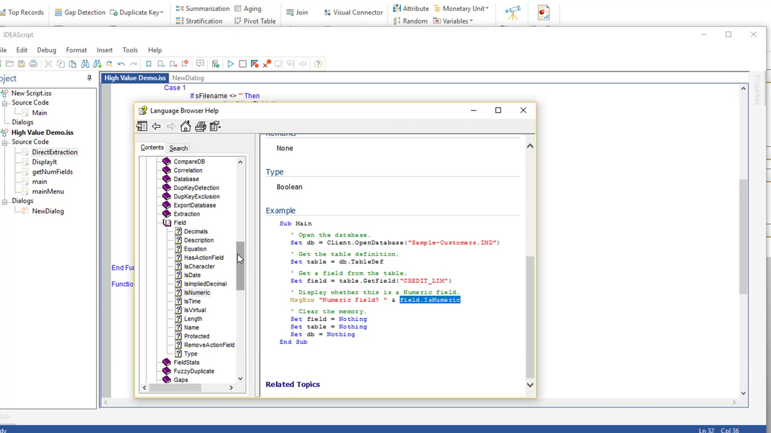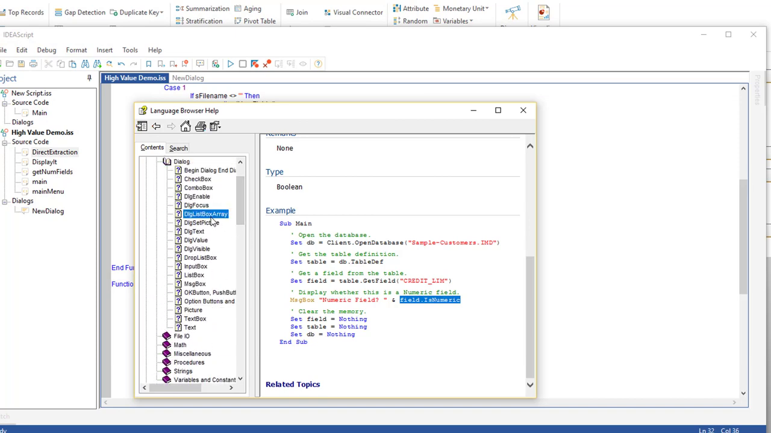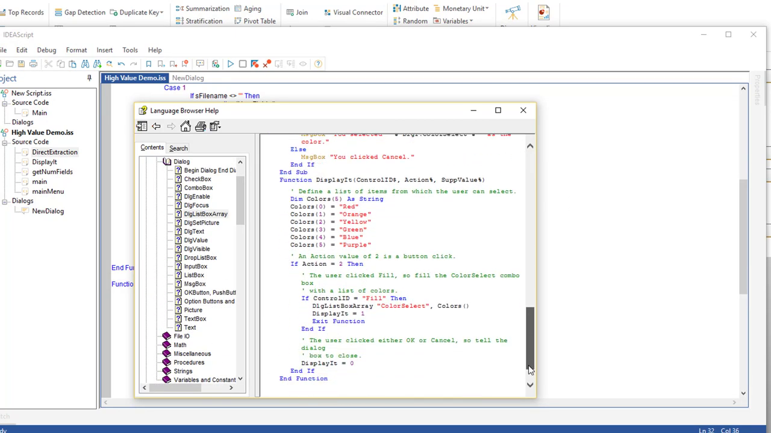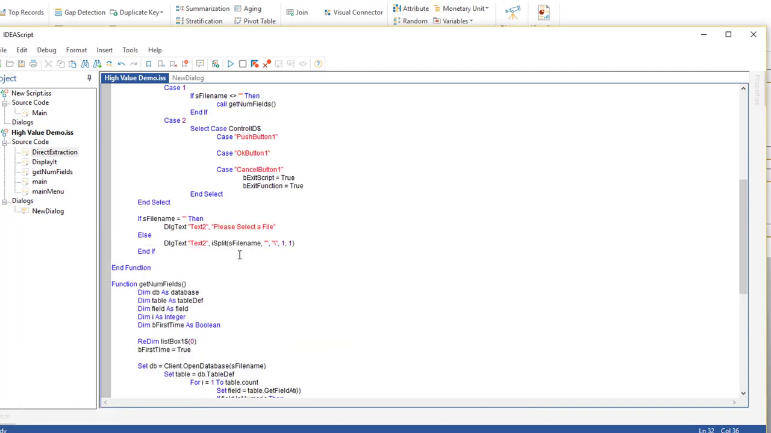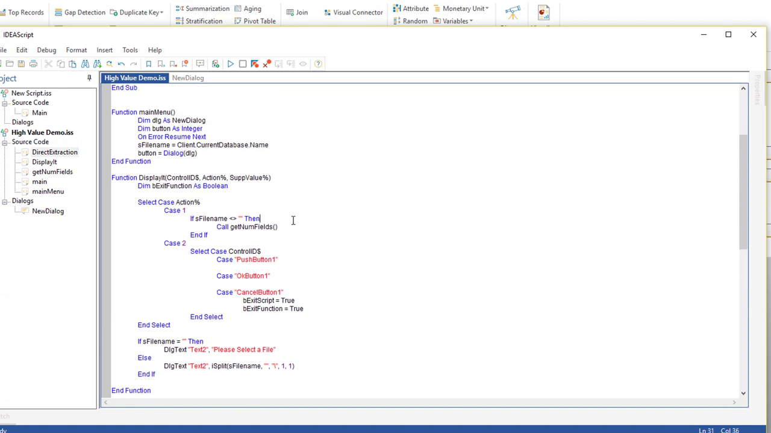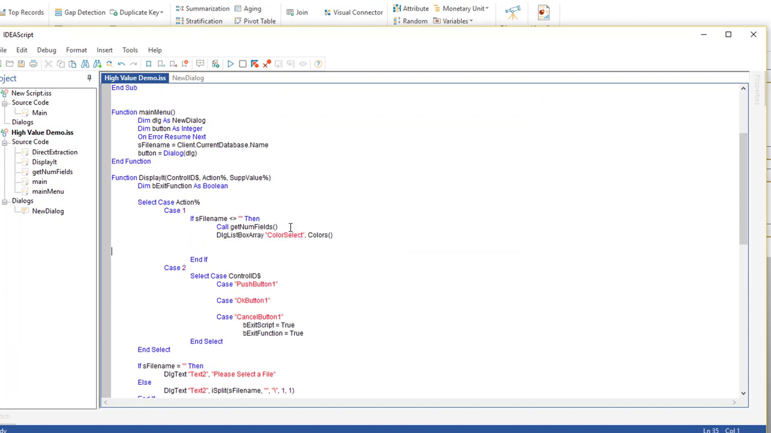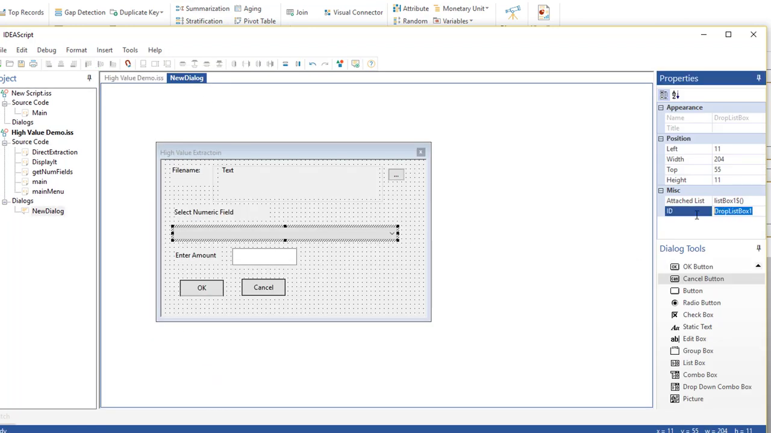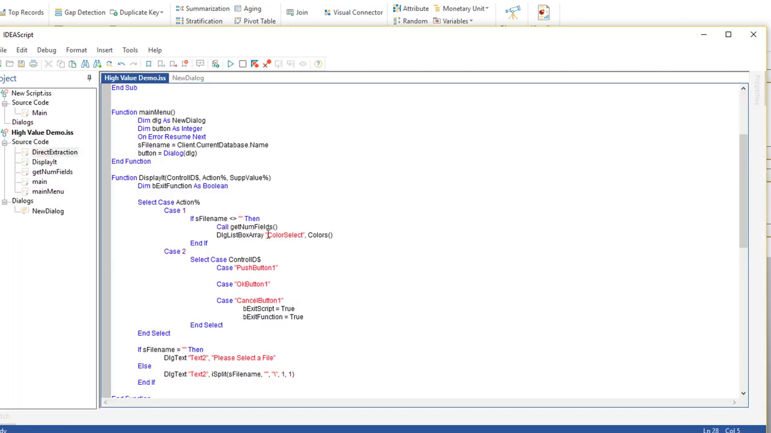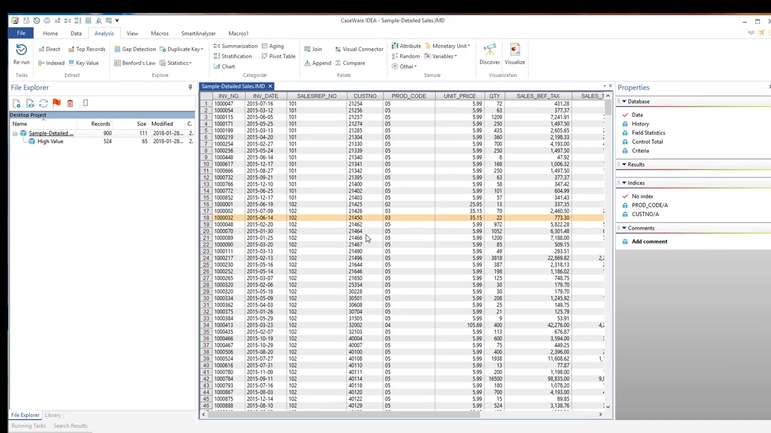Again, let's go back to the language browser. And we've got here dialog list box array. And here we go, here's the code for it. I'll just copy it over. Let's go back here. I'll go change this. So the name of this, we want drop list box 1, and our information is in list box 1. I'm going to save this. Let's go see if it runs.